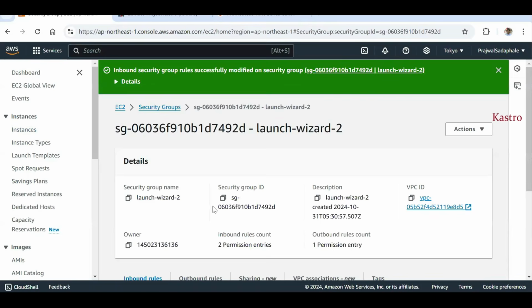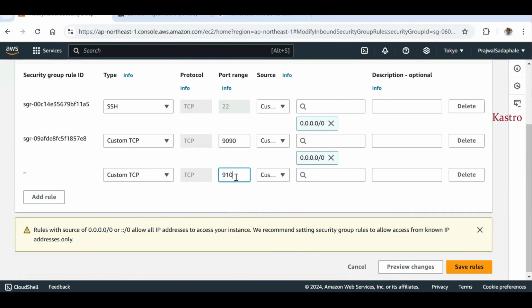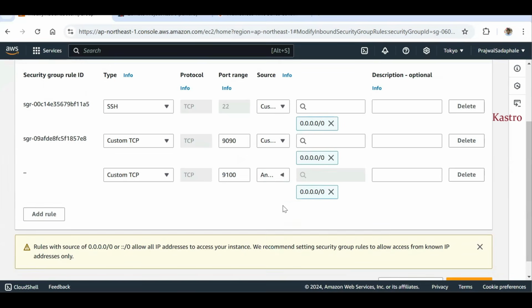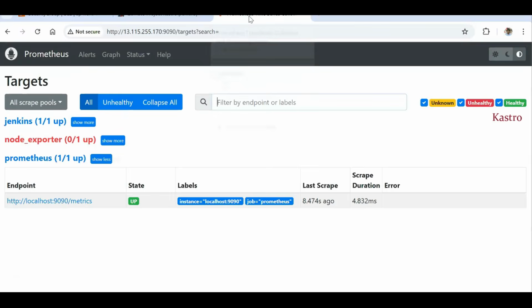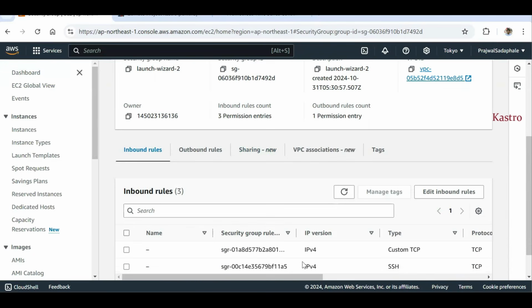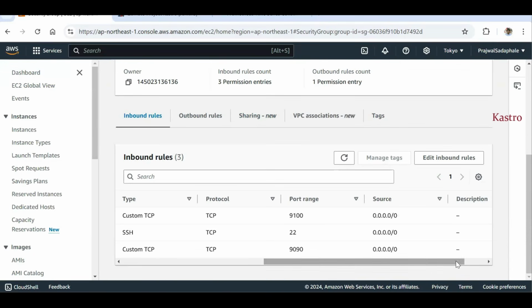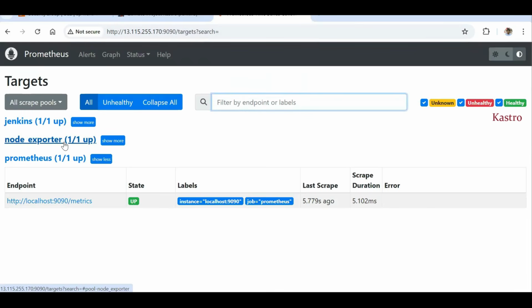So let me click on launch wizard and then click on edit inbound rules, add rule, custom TCP. The node exporter is going to run on port number 9100. So anywhere IPv4, click on save rules. Once the rules are saved, just go to the Prometheus dashboard and reload the page. Now you don't see node exporter in red color. You will see node exporter in blue color, because we have added port number 9100 for the Prometheus server. Let us verify that here also. Now you can see the node exporter is currently in the running state. It is also up and running.